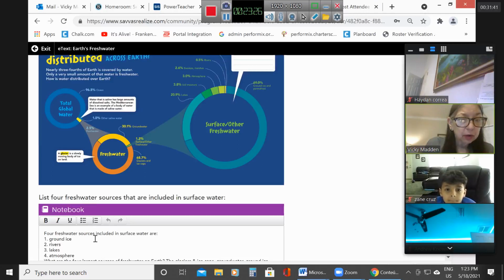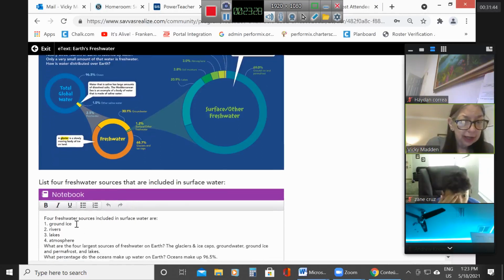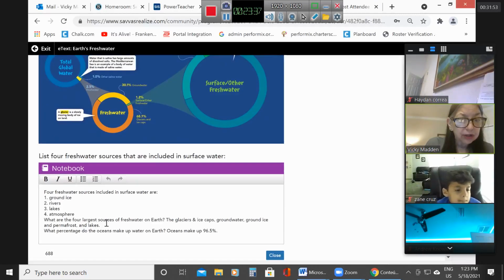So what are some freshwater sources? Ground ice, rivers, lakes, and the atmosphere, of course. What are the 4 largest sources of fresh water on Earth? The glaciers and ice caps, groundwater, ground ice and permafrost, and lakes. What percentage do the oceans make up water on Earth? Oceans make up 96.5%. If you don't have this information right now in your textbooks, please write it down. I will give you a couple of minutes.